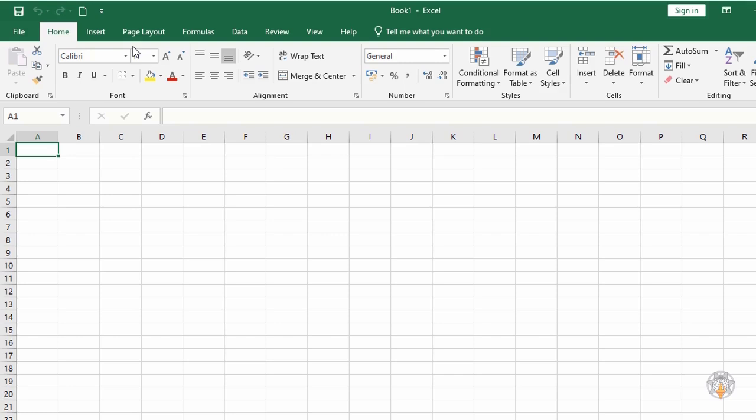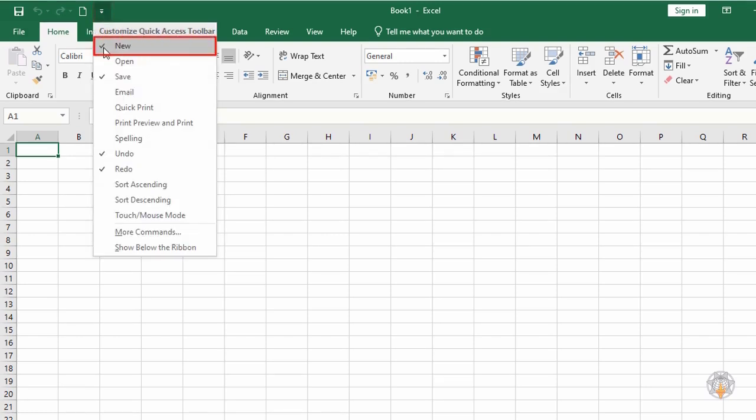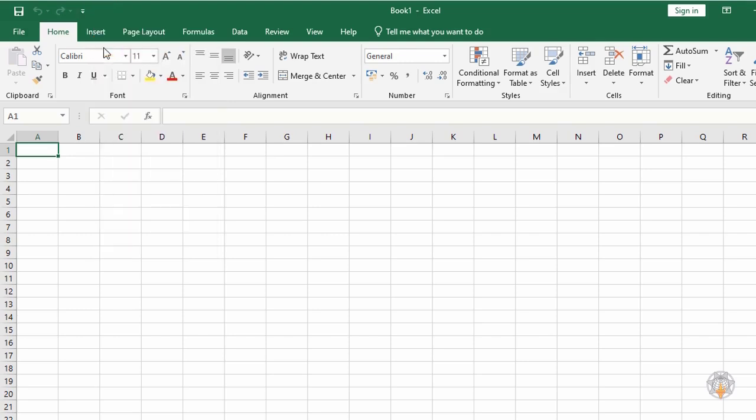Similarly, to remove a command, click the down arrow again and click the command which would now have a tick against it. The horizontal title bar at the top of the window displays the name of the program, in this case Excel, and the name of the worksheet. By default, Excel sets the name of the worksheet as Book, followed by a number.